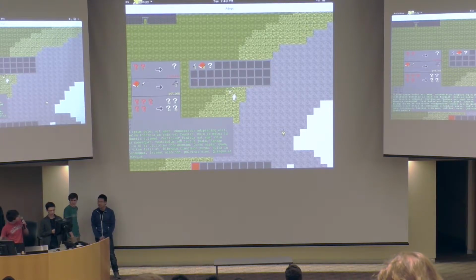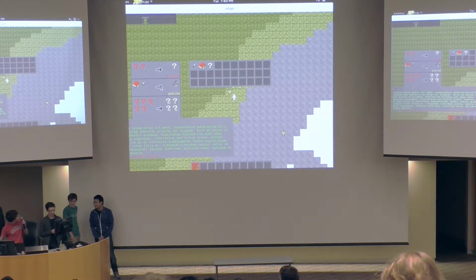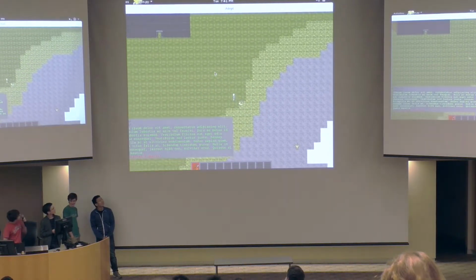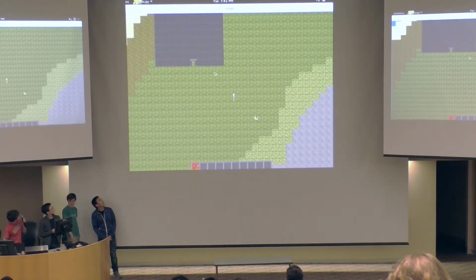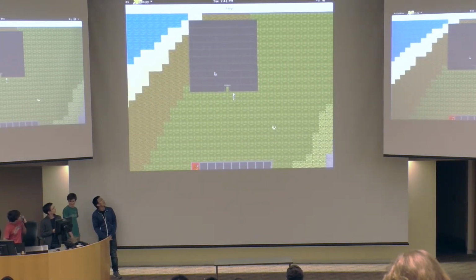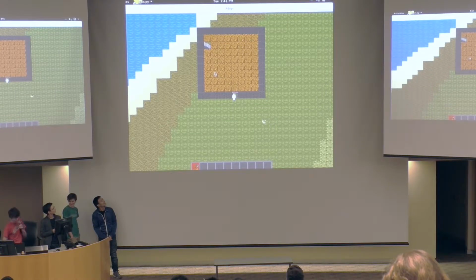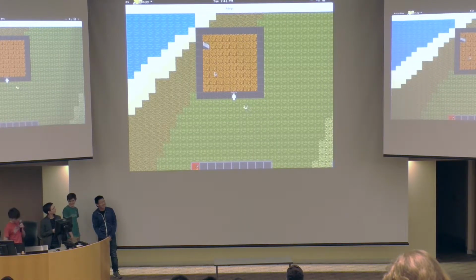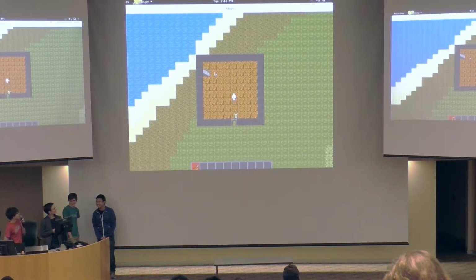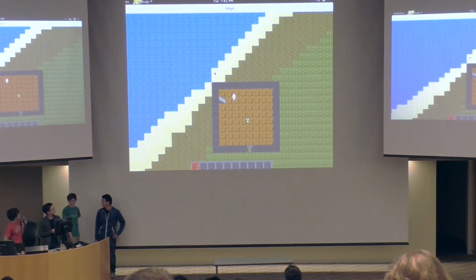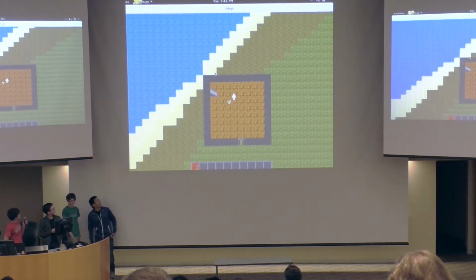And then you can also craft things, and you can move stuff around in your inventory. And then we have a little building over here. Oh yeah, and your character is naked right now because you don't have anything equipped.